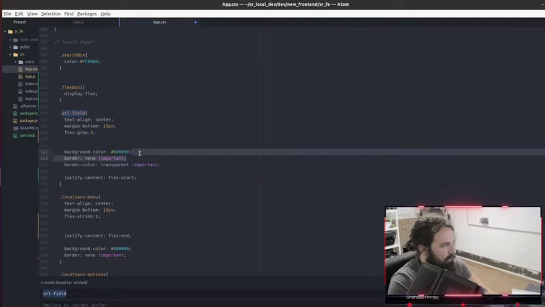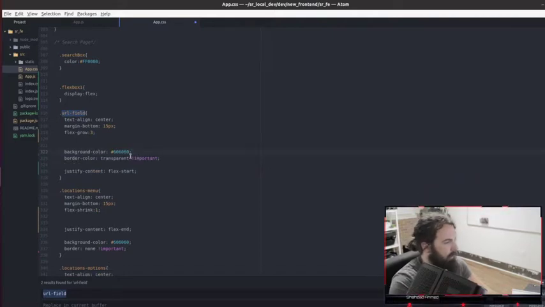Okay, that's what we need. Black. Cool. I guess we can keep that.